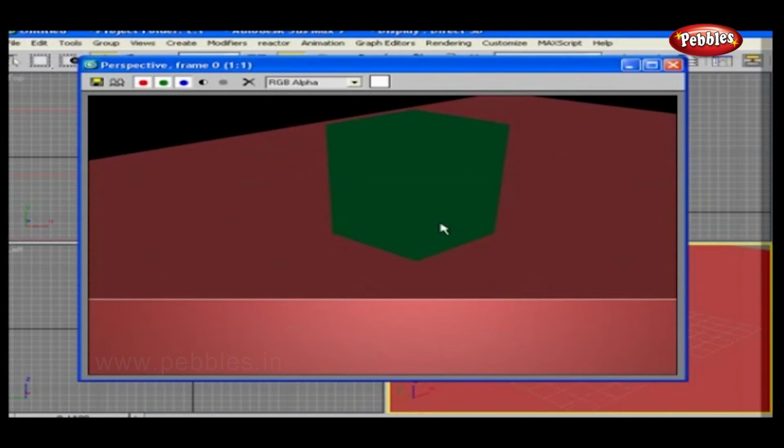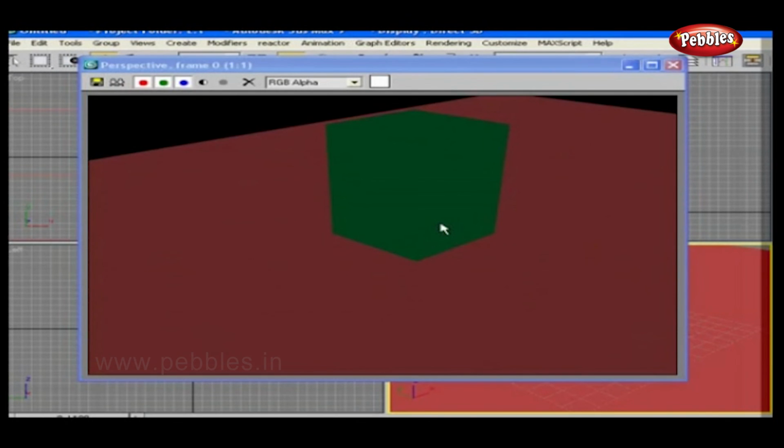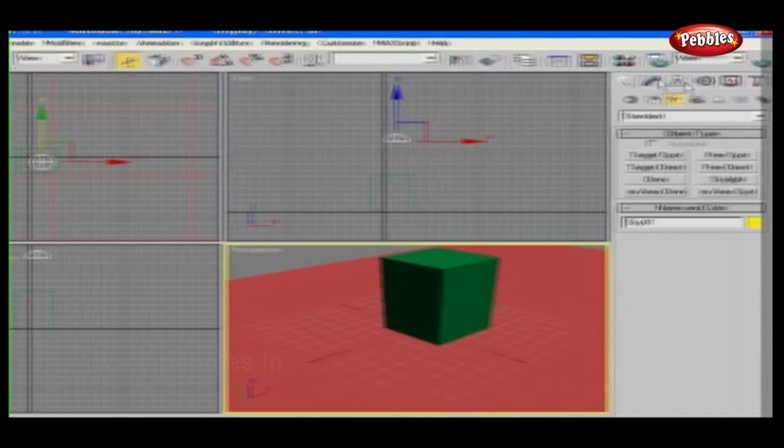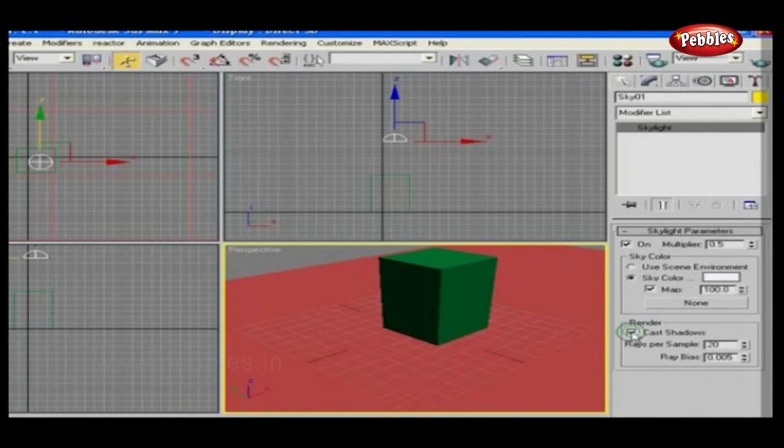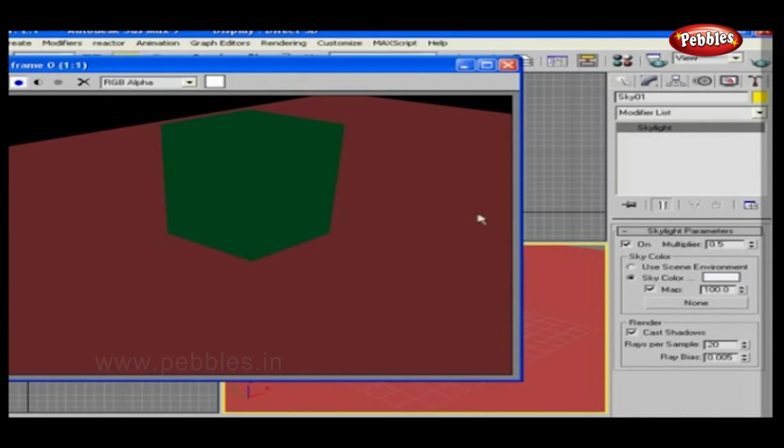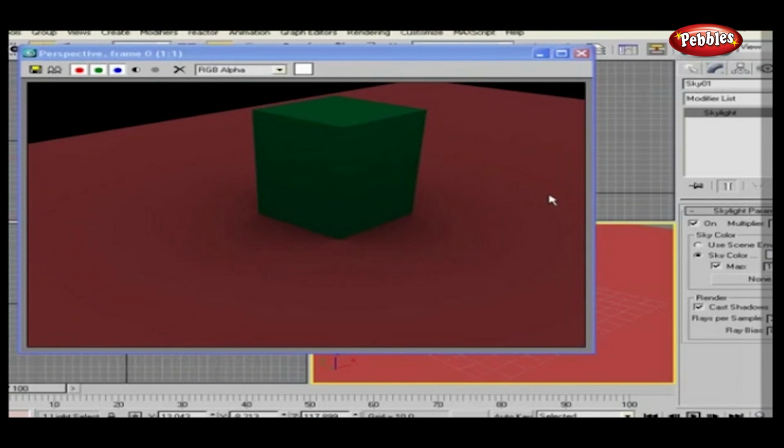But hey, here your object is looking 2D instead of 3D. Well, don't worry, just check the Cast Shadows option. Now, once again, press F9 and see the output. Doesn't that look real? See the shadows here. This is really good. Use the Skylight for environmental lighting. In the next lesson, we will discuss all light parameters.